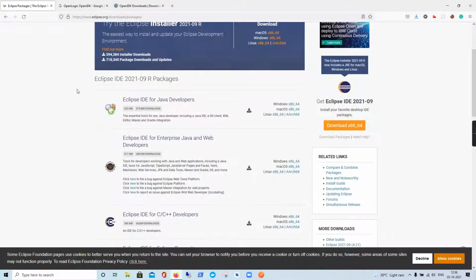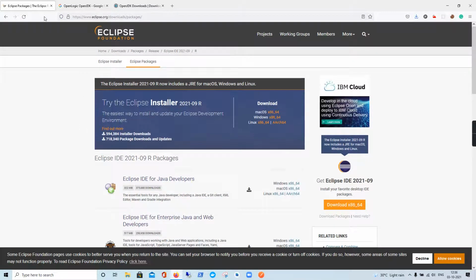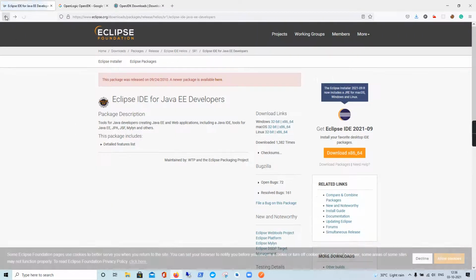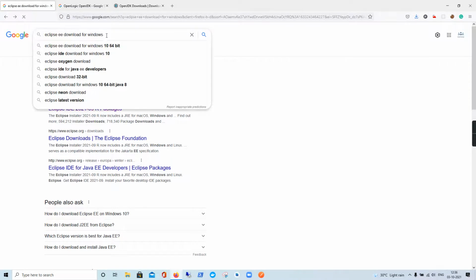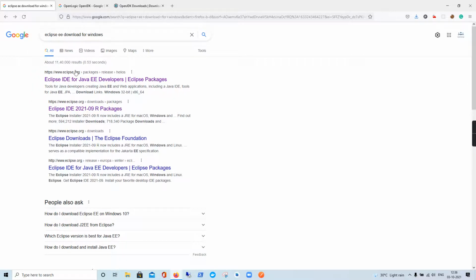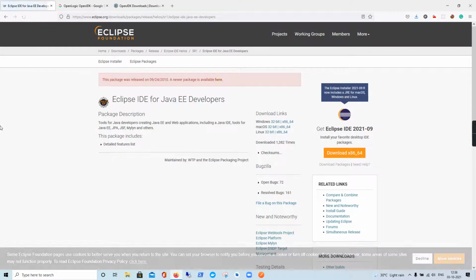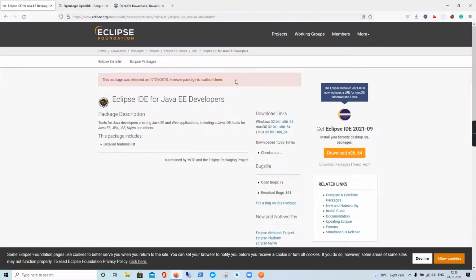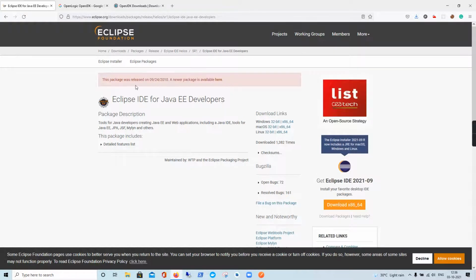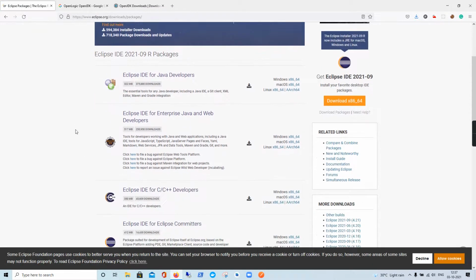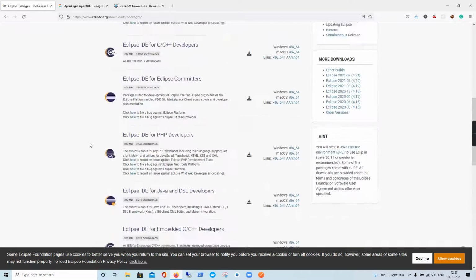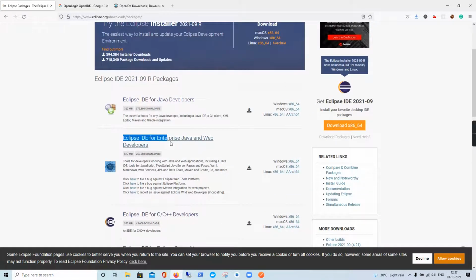Let's close all these windows and go to the Eclipse download packages, or you can start by searching on Google. Just write Eclipse Enterprise Edition download for Windows, and you will land on the Eclipse website. Just hit the first URL. There has been a migration, so click here to migrate to that page. From the multiple options, we need to look for Eclipse IDE for Enterprise Java and Web Developers.